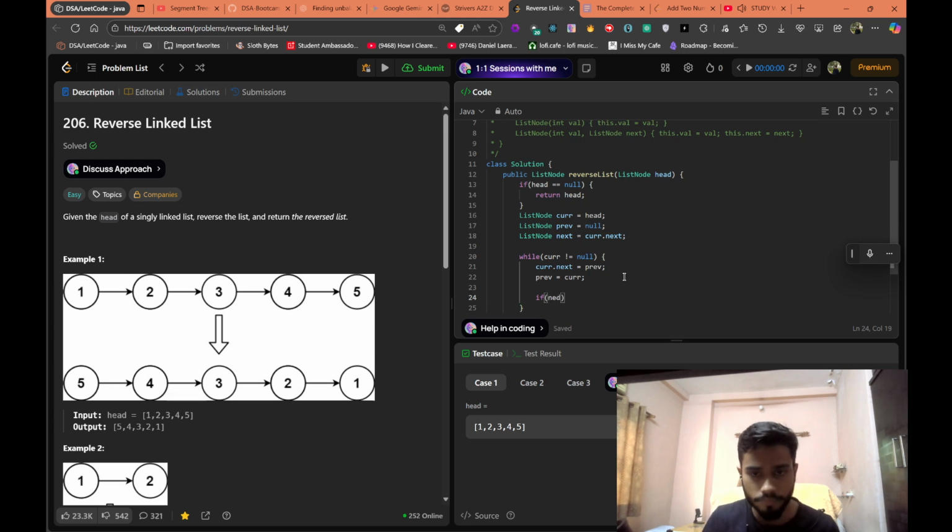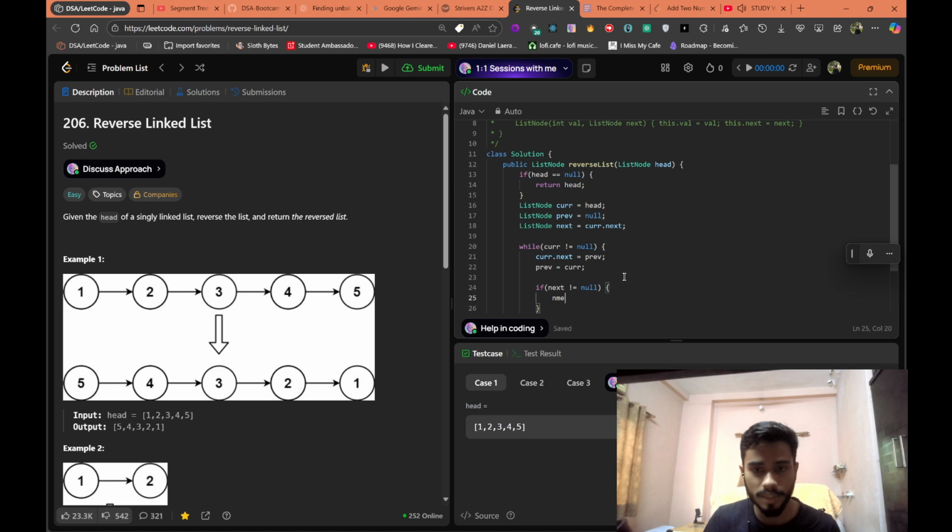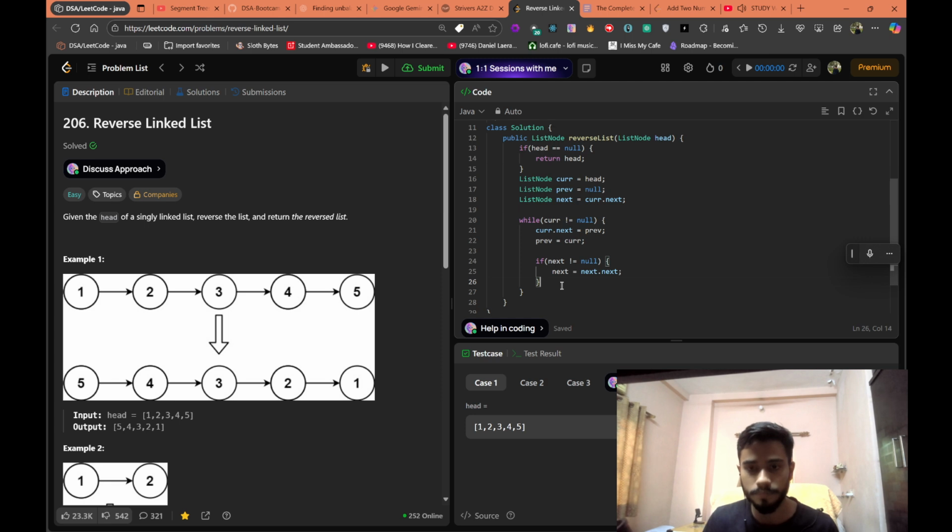If next is not null, then next can be next dot next. Cool. So then my current can be next. I mean, it can be next above as well.